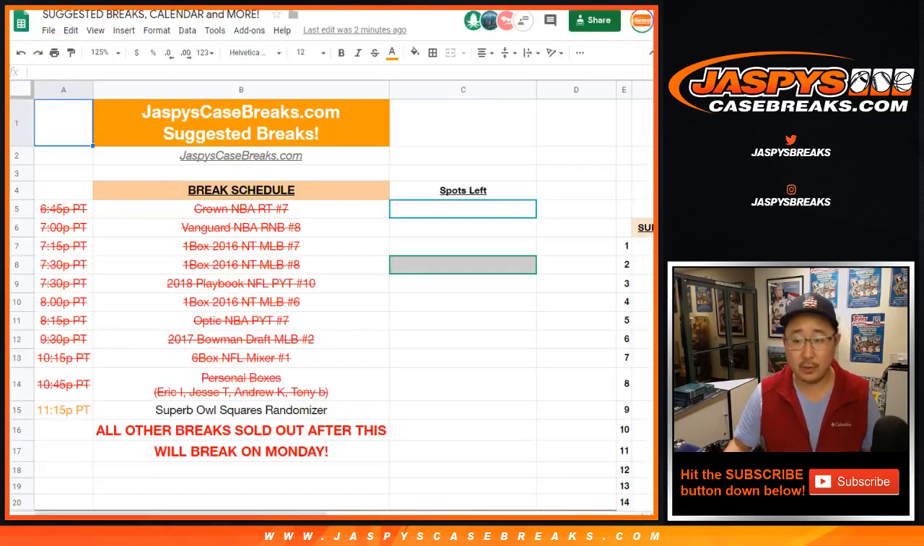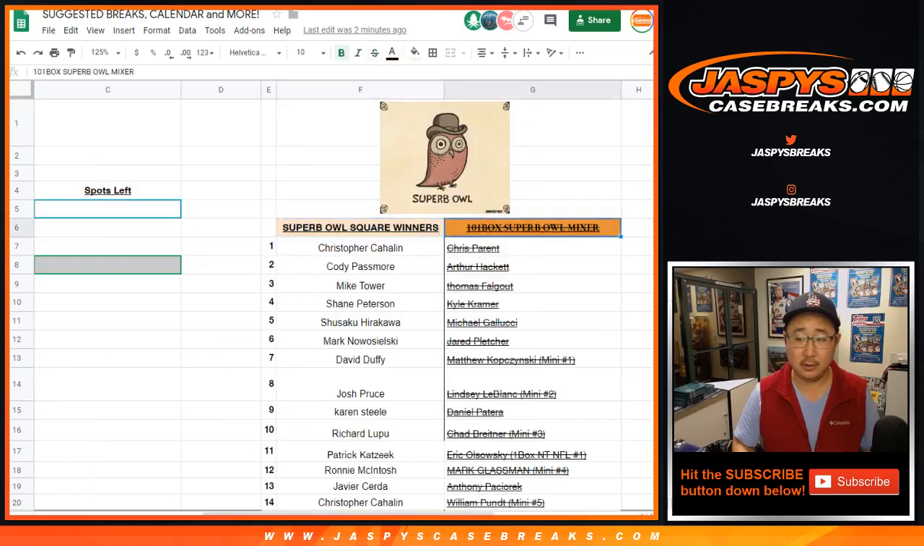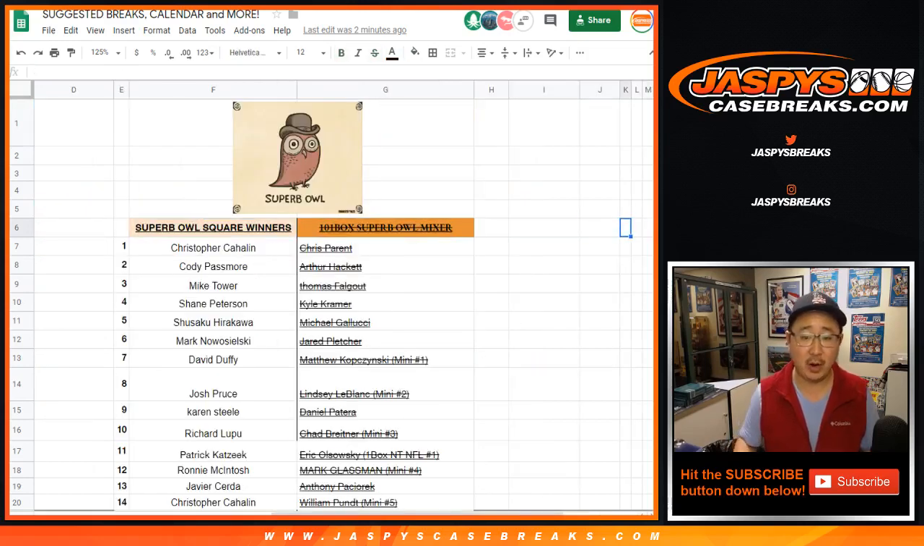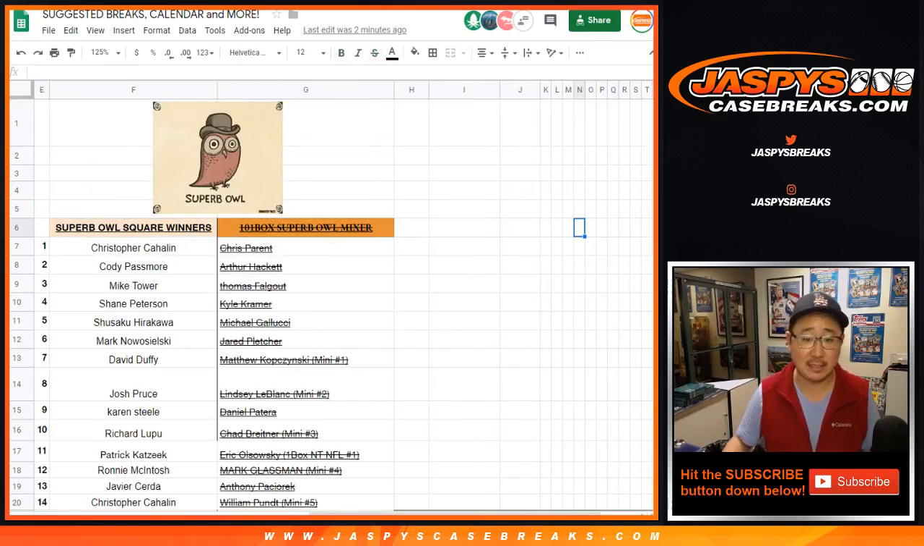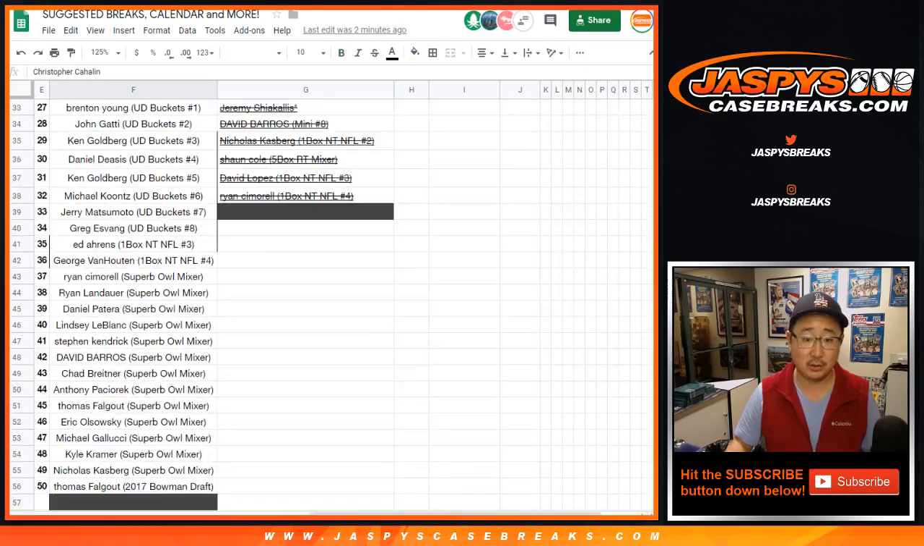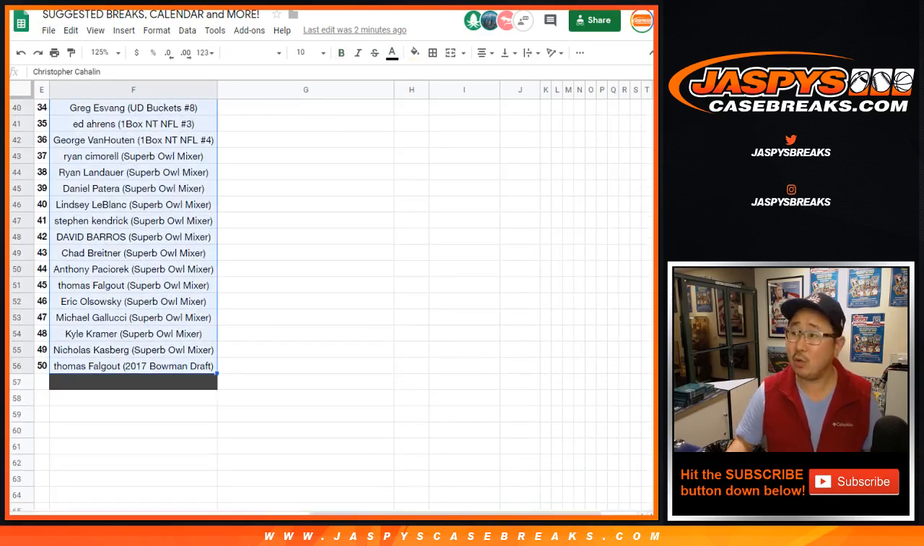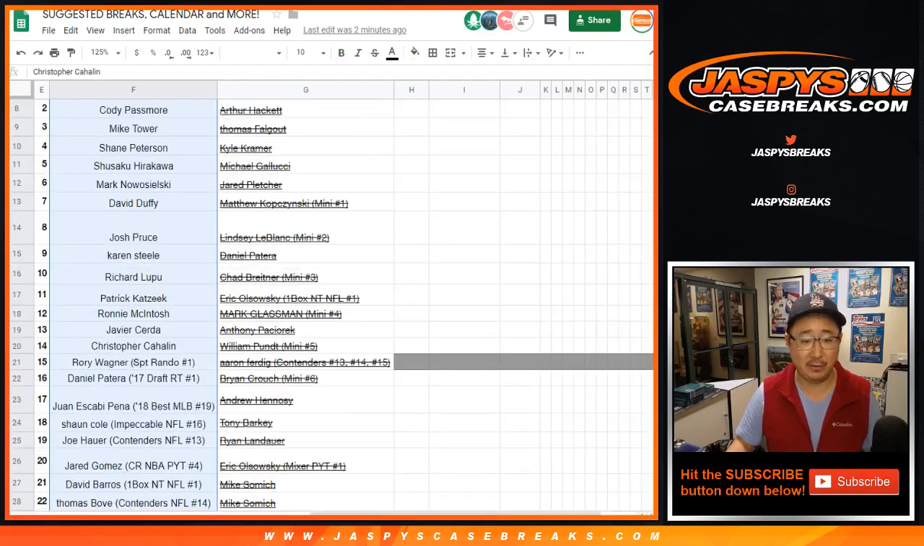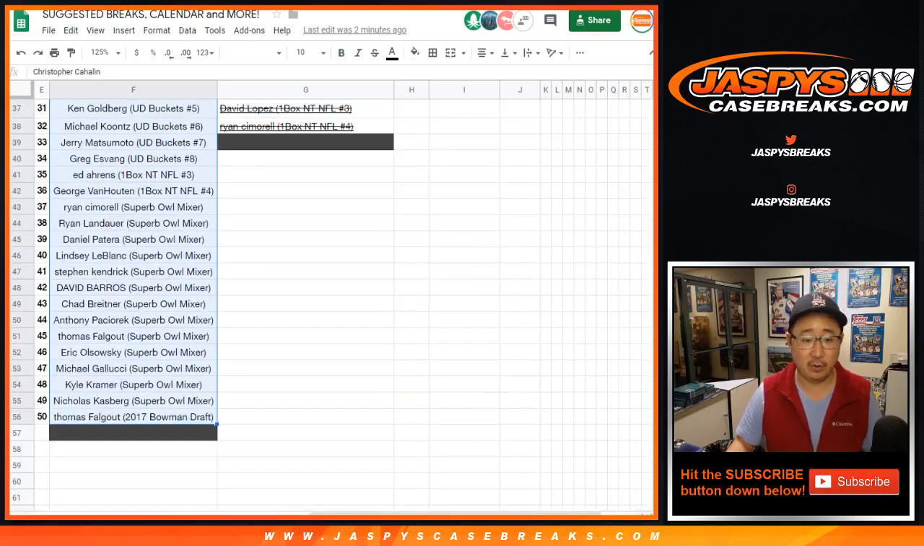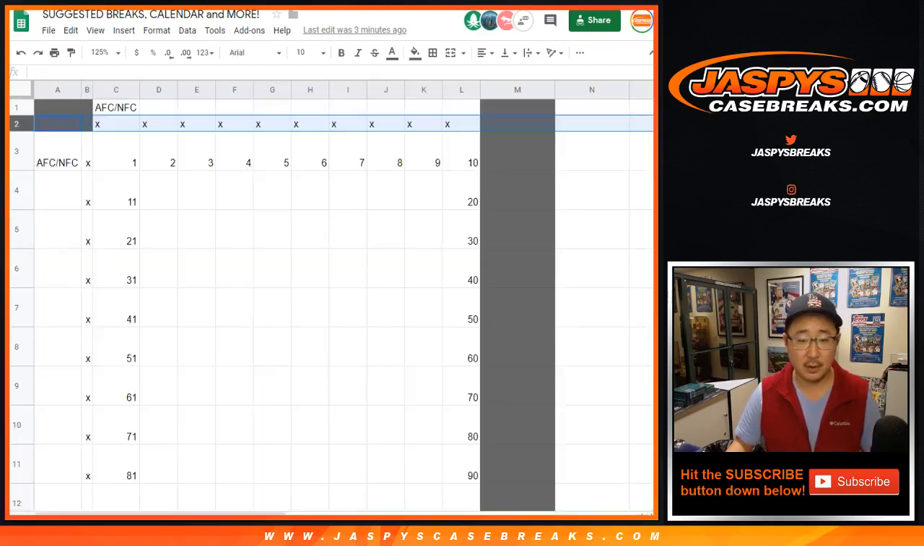So right here, you'll see all of the Superb Owl square winners. And this is a spreadsheet that everybody has access to. So there are your Superb Owl square winners and where you won them. I think I forgot to fill that in for the first handful of people, but for the rest, that's where you got them. We'll double up this list right here. So you get two squares. Every winner gets two squares. And so everyone will be randomized.